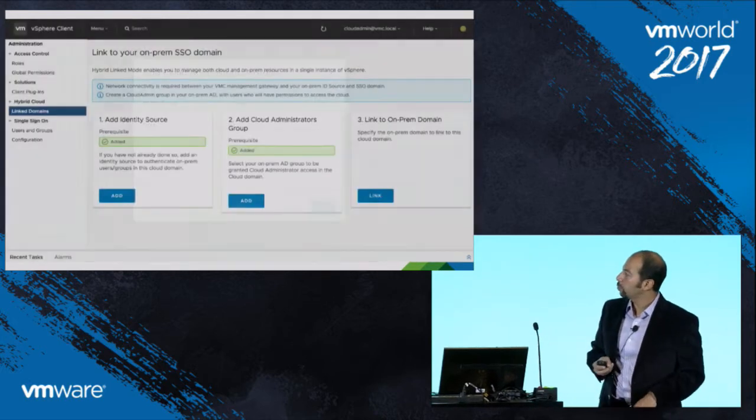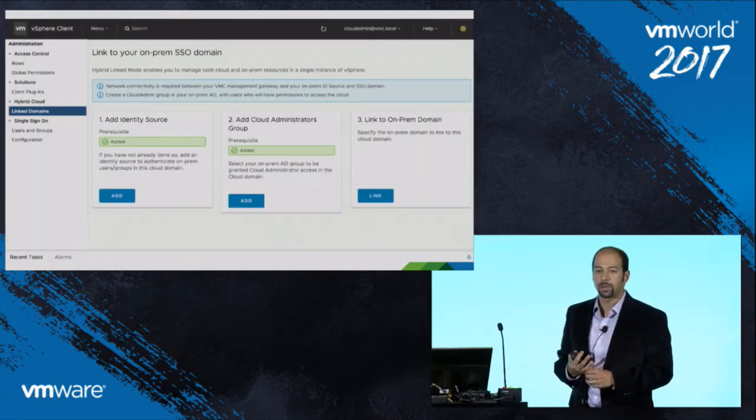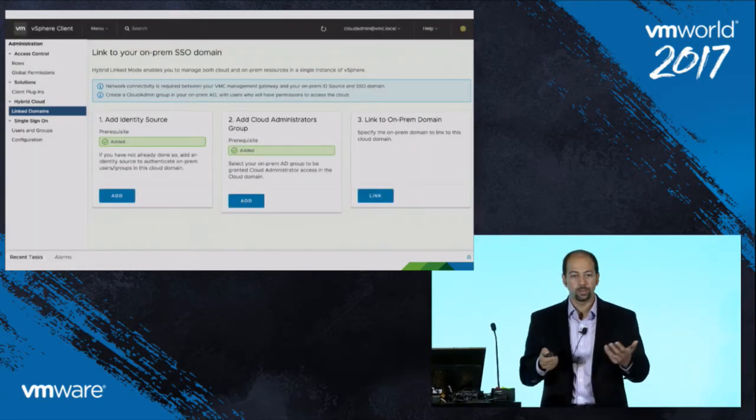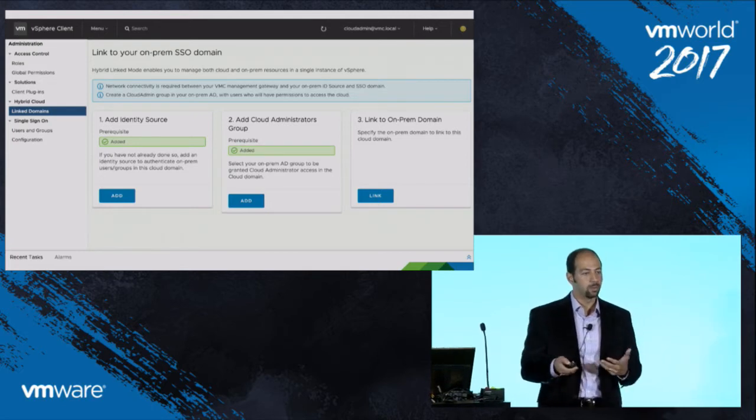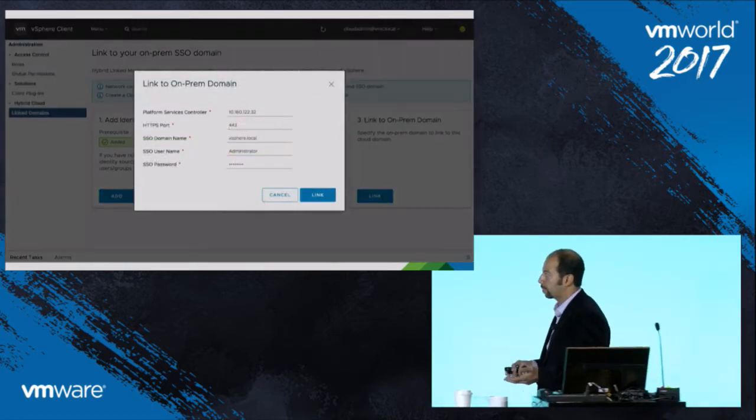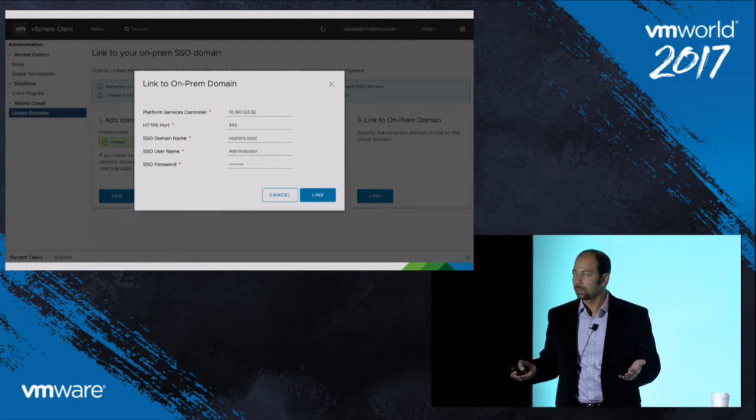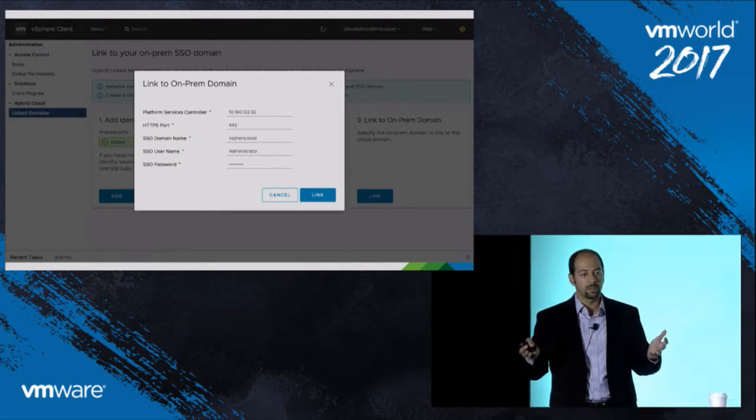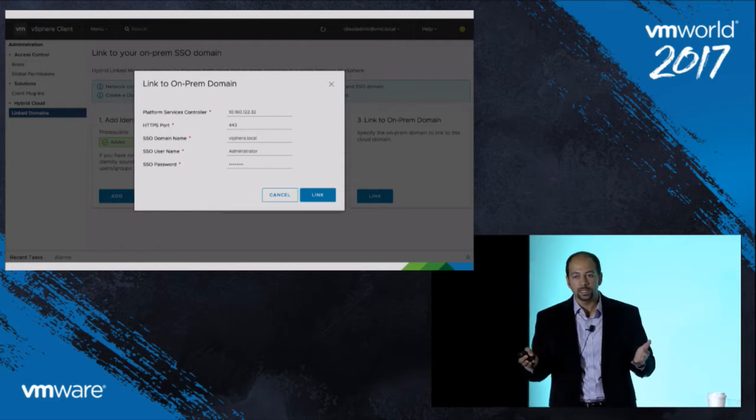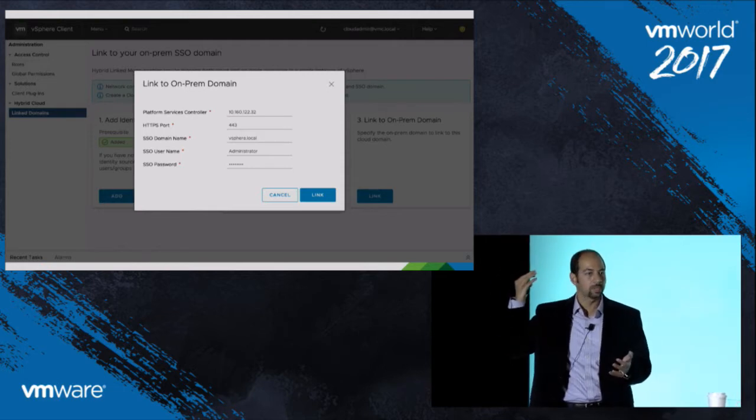So once we've added the cloud admin group, the next step is to effectively link to the vCenter on-premise. And as you would expect, primarily, we take your vCenter information on-premise. Again, if you're using FQDNs, remember this is why we need your on-premise DNS. In the console, this was the prerequisite I highlighted.